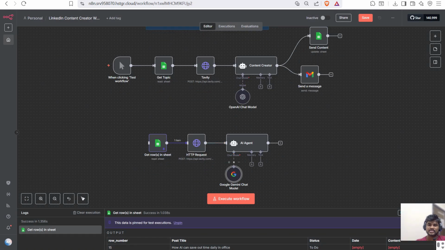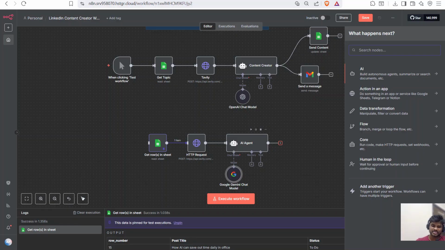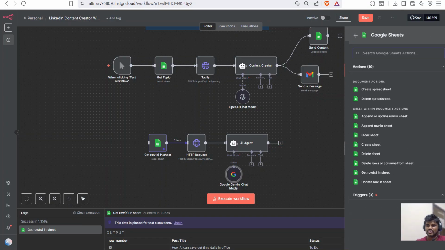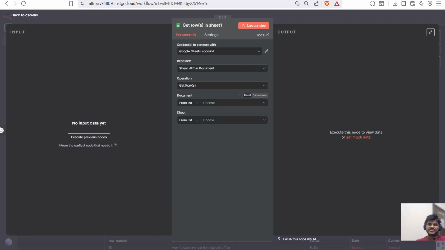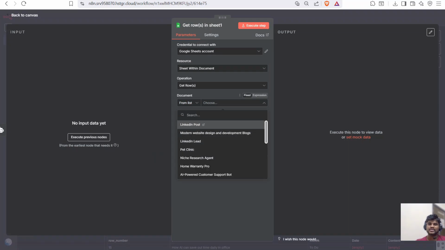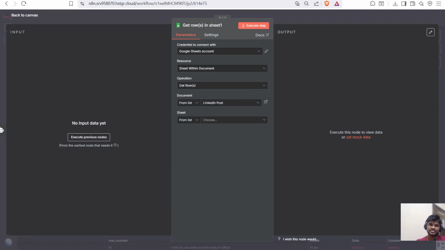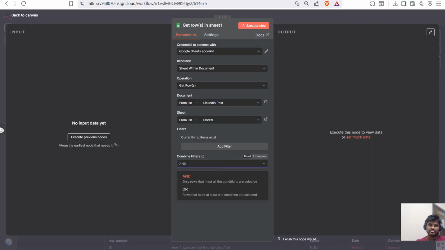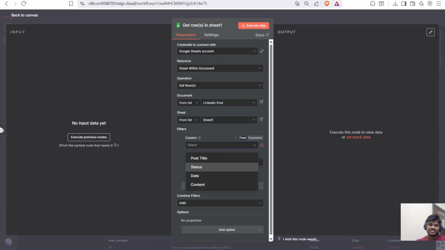So next we will again use a Google Sheet. Now our operation will be update row in the sheet. That means whatever row we fetch, we will update that. So this is my document name and this is my sheet name, and it will just update the status to done. So I will just write done.